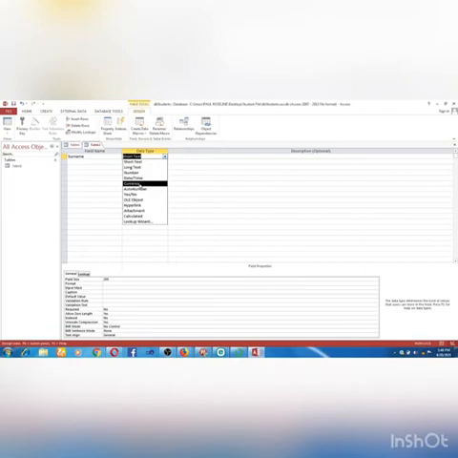Then we have currency. Currency data type is used for currency values and numeric data used in mathematical calculations which involve 1 to 4 decimal places. So it's for currency values. Then we have auto number. This is a unique sequential number or random number assigned by Microsoft Access whenever a new record is added to a table. That is auto number.